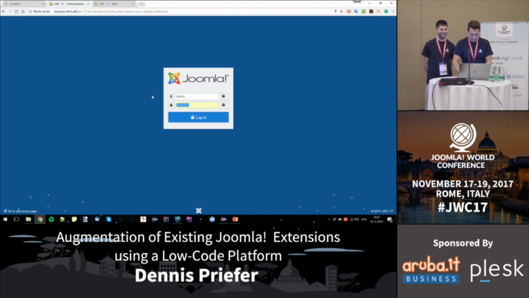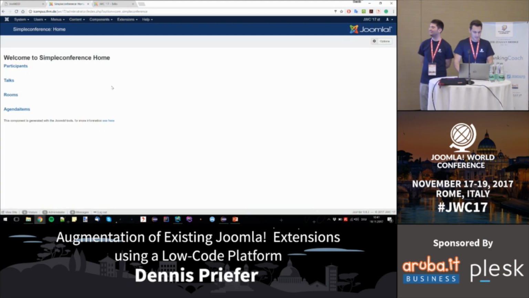No, it's not admin. This is the entry to your component. Of course, you are able to put a style to it. Our generator does not generate any styles, so you have to style the code afterwards. But we are following the Joomla standards and create standard Joomla code.